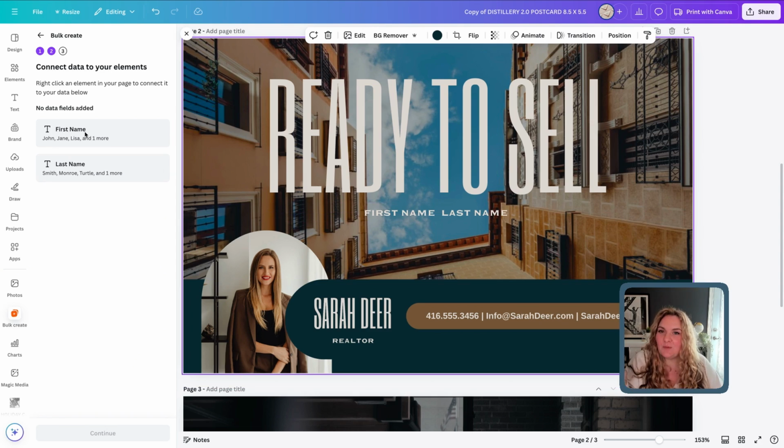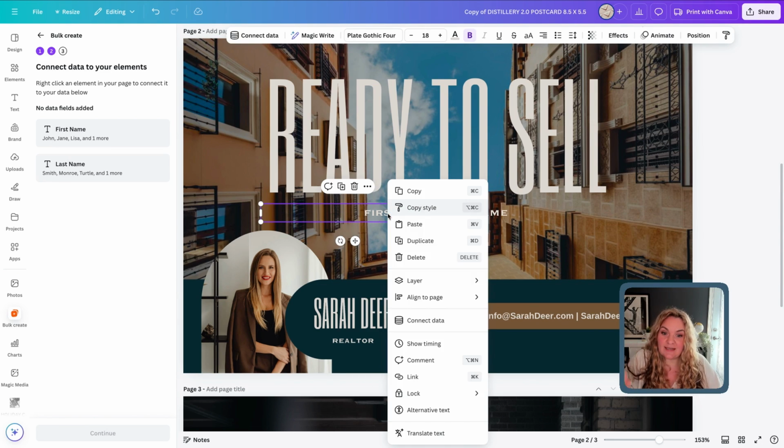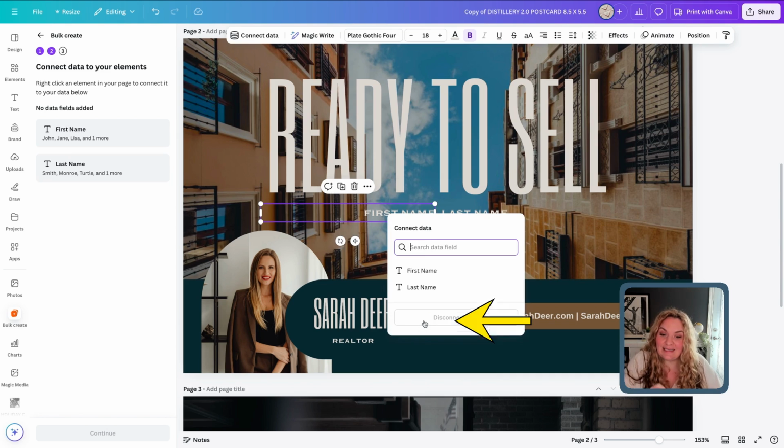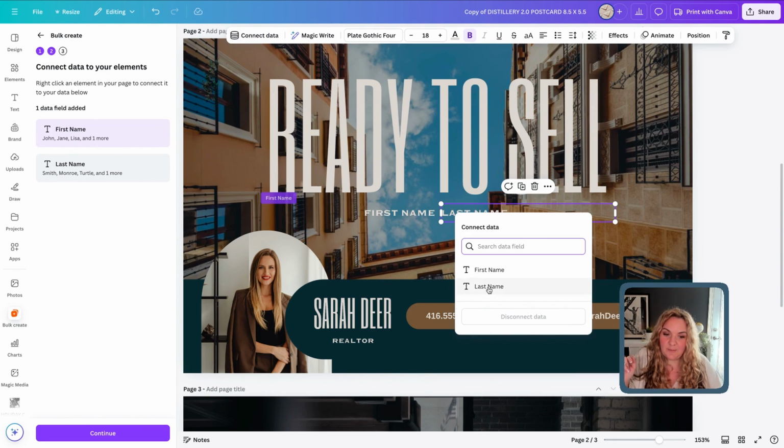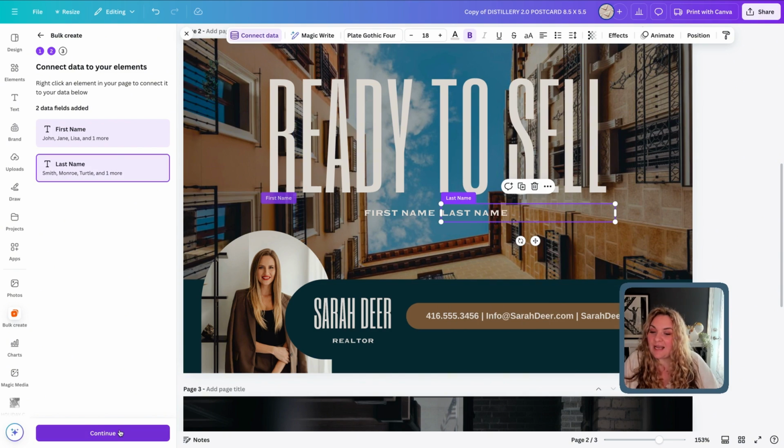And now you'll see that what Canva does is it automatically says first name, last name. We have it all organized for us here. The only thing left to do is select our placeholder text, right click, and select connect data. And then Canva will allow us to choose between first and last name. So what's this placeholder for? First name. What's this placeholder for? Last name. And now it's connected. And all we have to do is select continue.